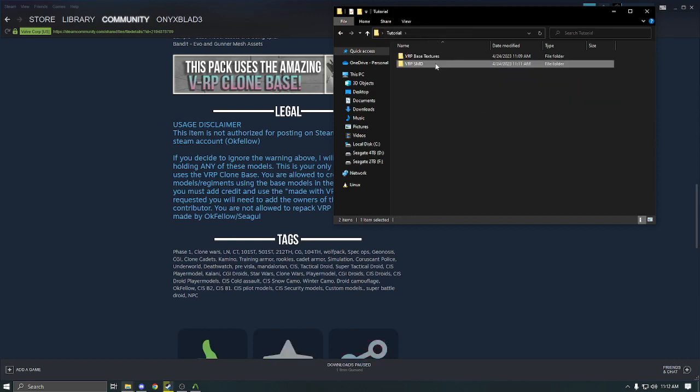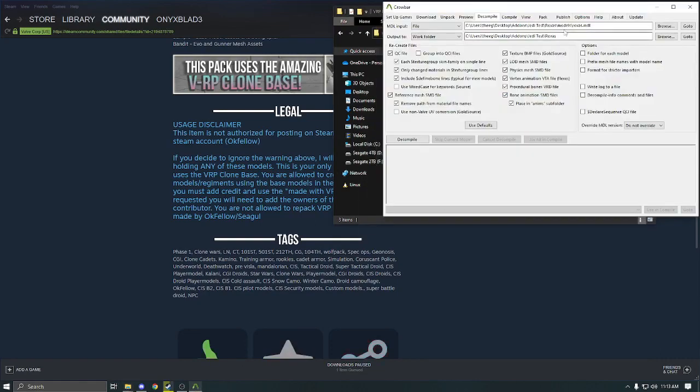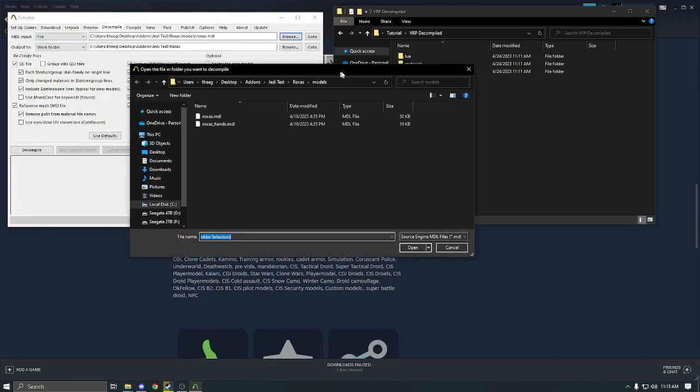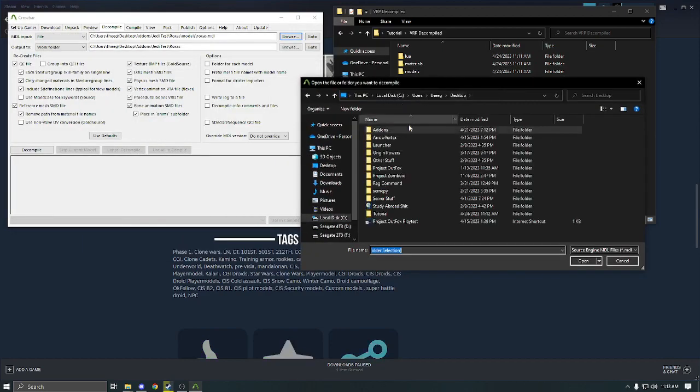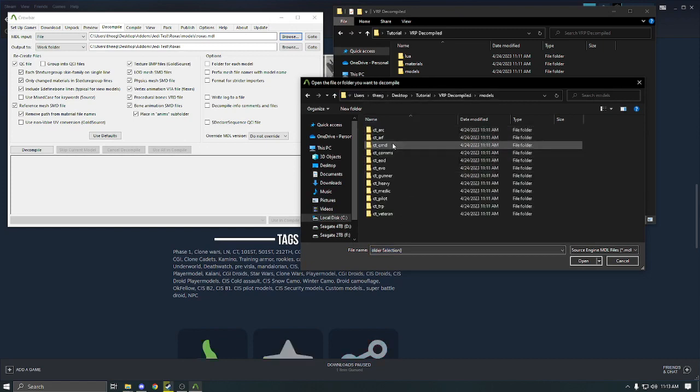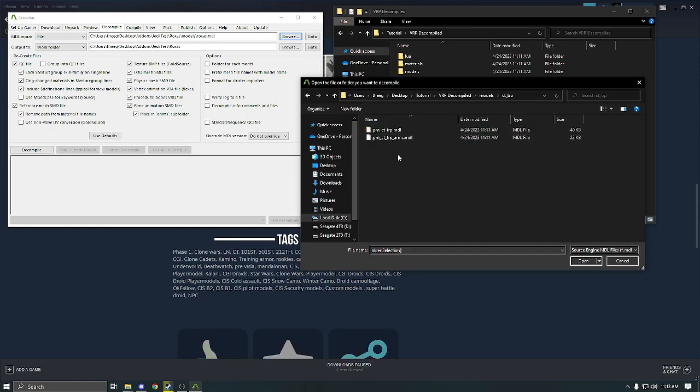That's not important. So my bad, I need to change this to decompiled. Put those there because the SMDs are going to be something different. So you're going to need your Crowbar. We're going to go to decompile. We're going to browse to find the model file. So we're going to go here. So we go to our tutorial, our decompiled, our models, our CT Trooper, and you see the CT Trooper.model file.